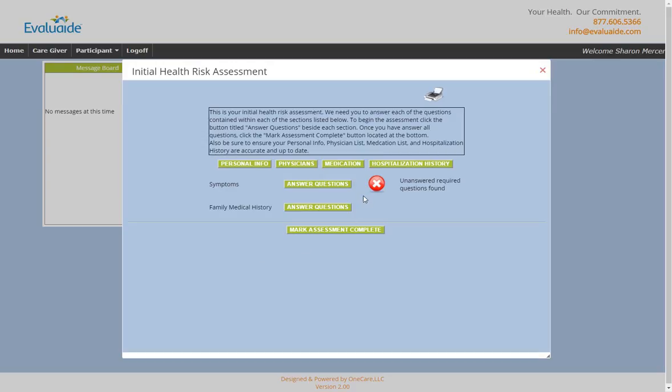We now see a red icon with a white X beside our Symptoms section. This indicates, as stated in the message beside this icon, that we still have required questions unanswered in this section. We will now answer the questions in the Family Medical History section.